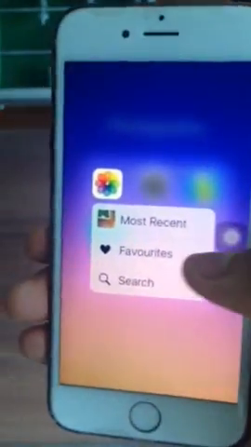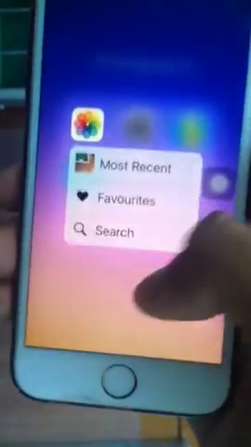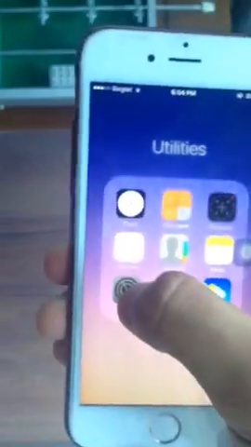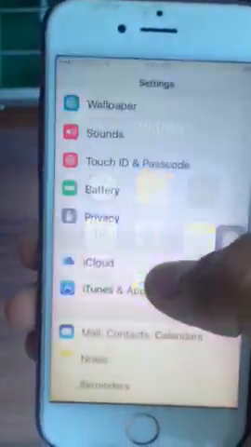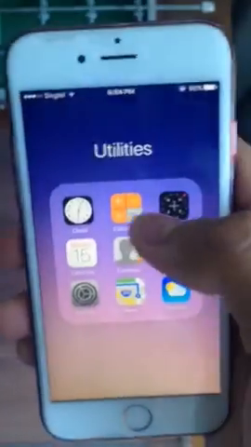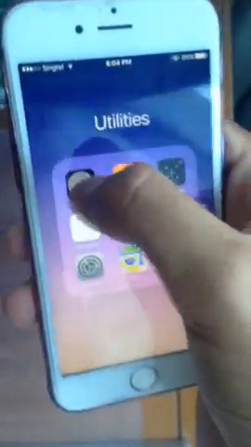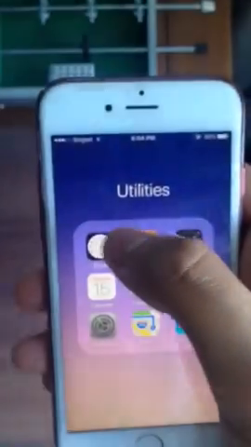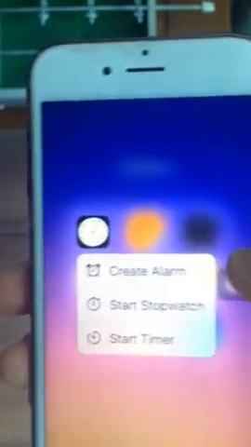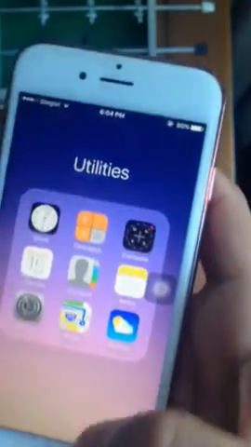Same thing goes for photos. You can go to your most recent, your favorites, and search, and this works for most apps, even for settings, I believe. Let's check it out. Okay, there's nothing for settings, but if you go to clock, it's glitching out. I really don't know why, but here we go. Create an alarm, stopwatch, and timer.